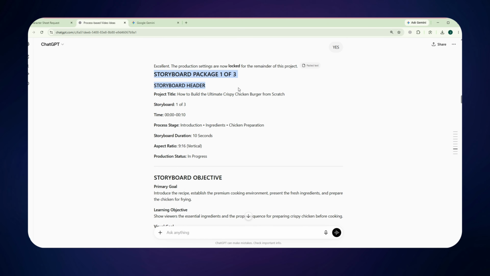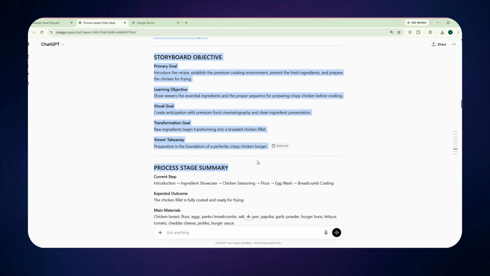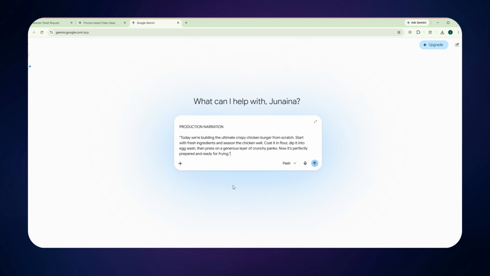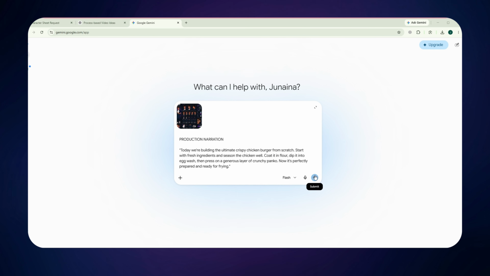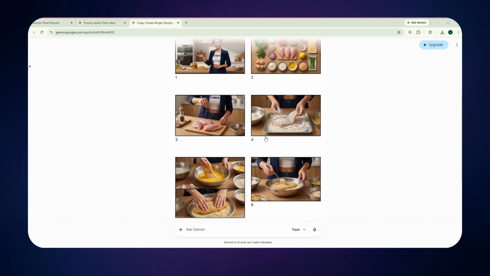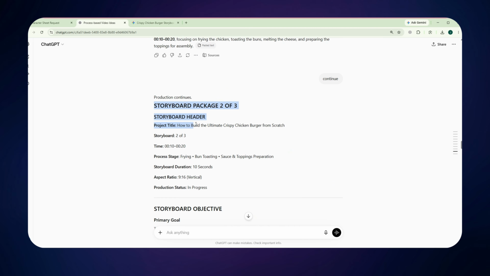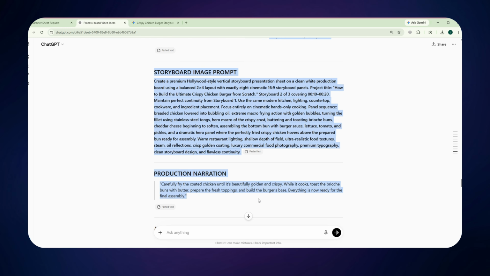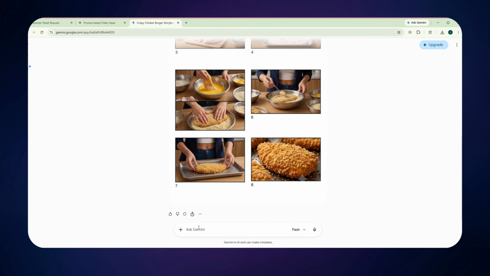Now it's time to create the storyboard images. Copy the first storyboard prompt and open a new chat in Google Gemini. Paste the prompt along with your character reference image and click Generate. Within a few moments, your first storyboard will be ready. Download it, then repeat the exact same process for the second and third storyboard prompts until all 3 storyboard images are complete.